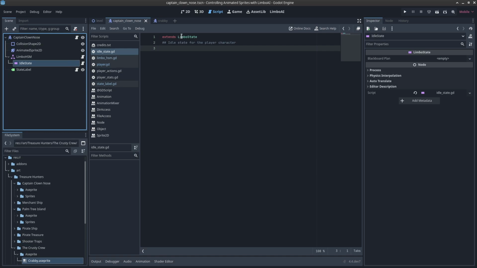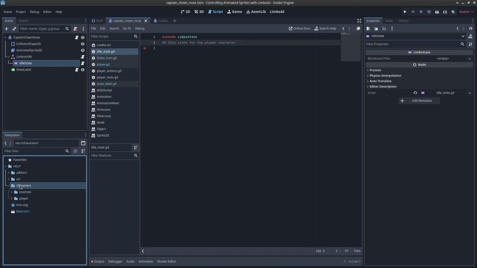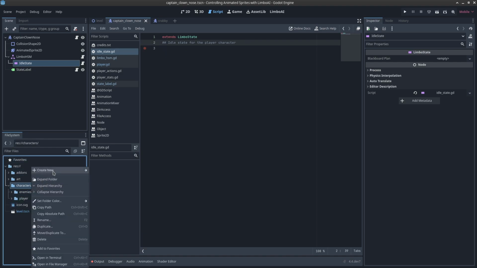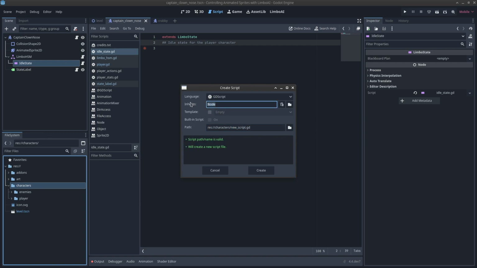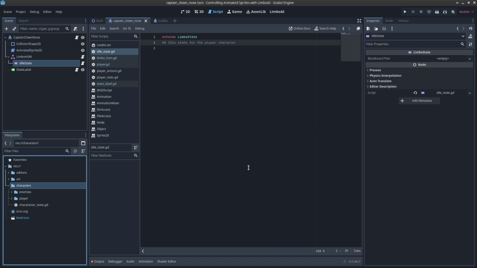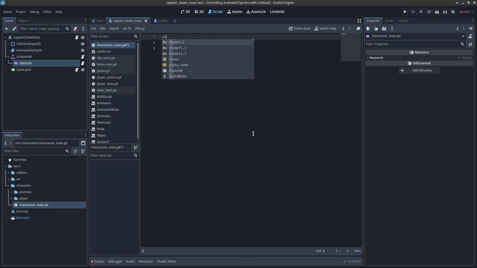But what I want to do is actually make an extended script from limbo state so that when we create the move state and any other state, they can all have an on enter state animation playing. Okay, so in my file system, I'm going to go and do characters, and let's right click here, create a new script. This is going to extend limbo state, and I'll call this character_state.gd. If I can type. Okay, great. Let's open that up. And this will be class_name CharacterState.